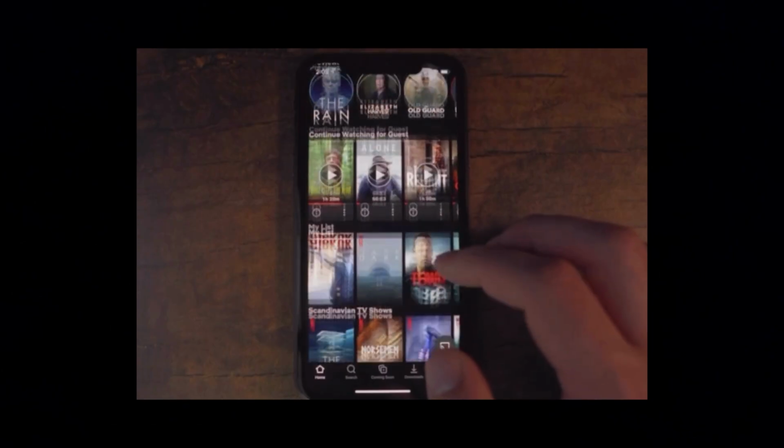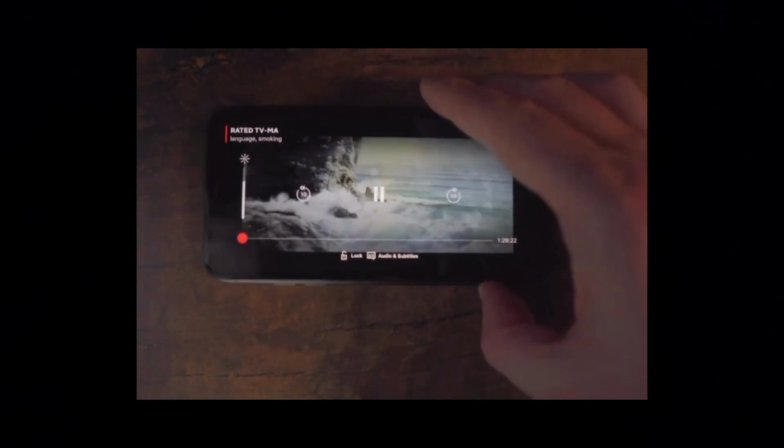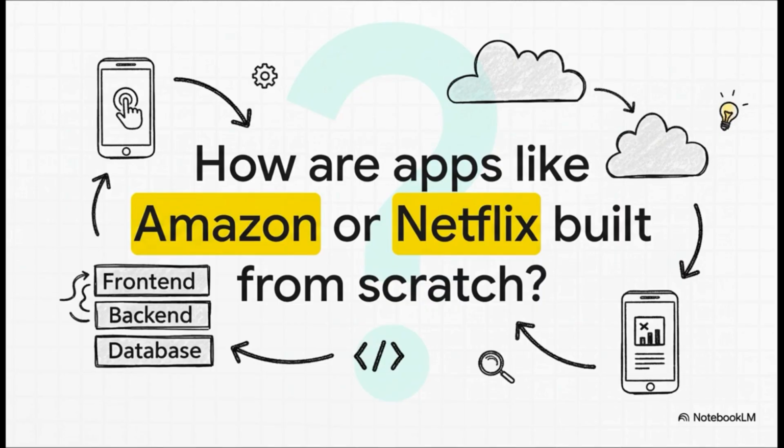So, think about this for a second. You're scrolling through Netflix, you tap on a movie, and boom, it just starts playing. Ever stop and wonder, wait, how did that actually happen? All that magic, from the button you press to the movie streaming on your screen, that's the playground of a full-stack developer. And that's what we're exploring today.